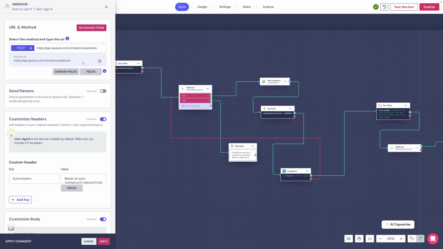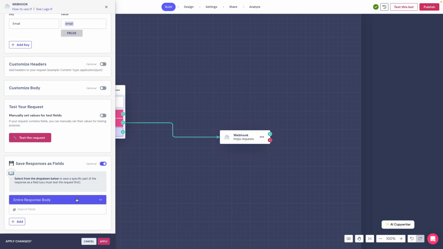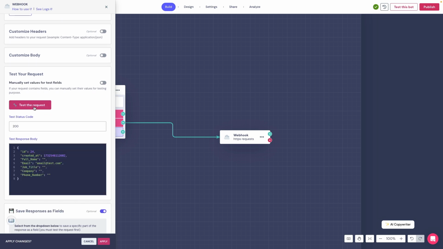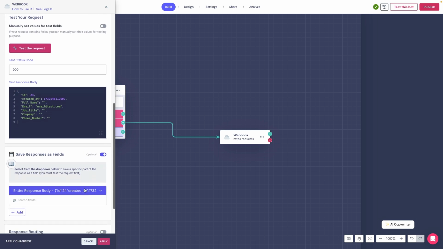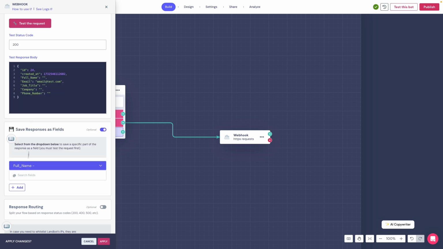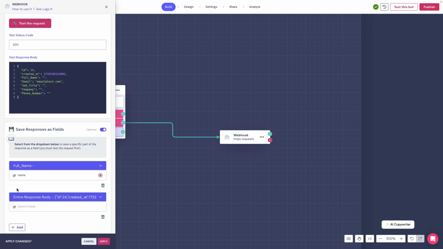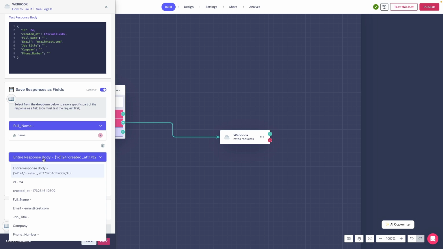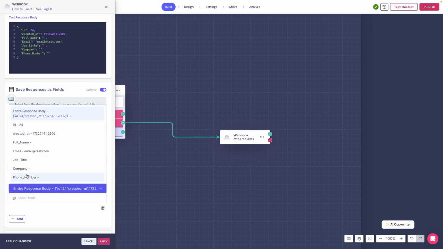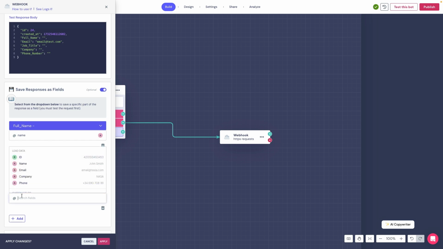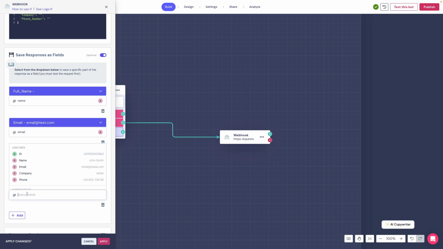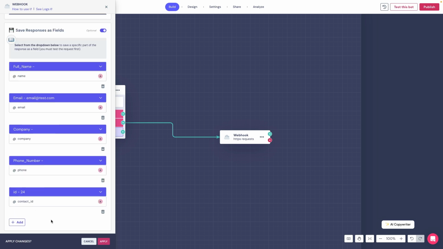The next section is Save Responses as Fields. You might want to save the response of a request as a field every time it's triggered. For example, to store a record, like getting users' data from a third-party API and saving it in your own database, or to check a user's record in a CRM and see if he's an existing customer, in order to split the bot flow. Now, if you want to save a specific part of the response in a specific field, you need to test your request in the previous step and select the value you want to save from the dropdown. You can break down the response into however many fields as you want.